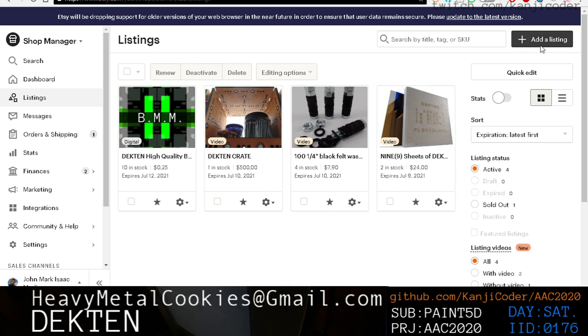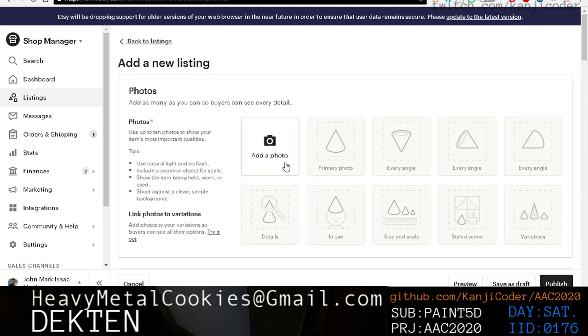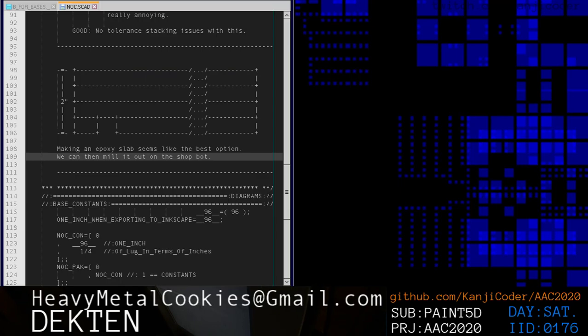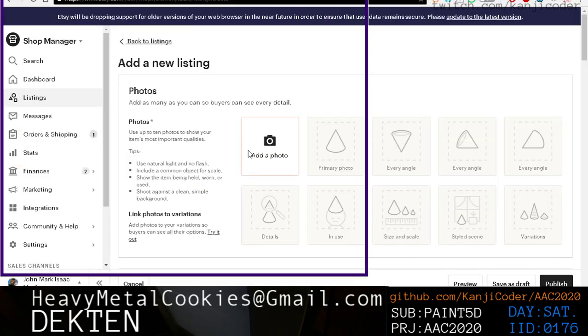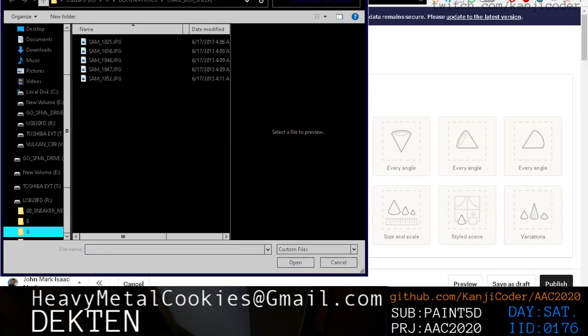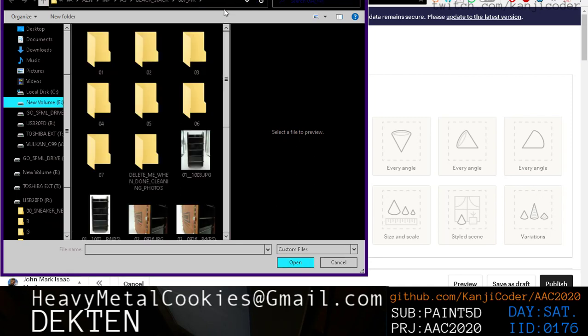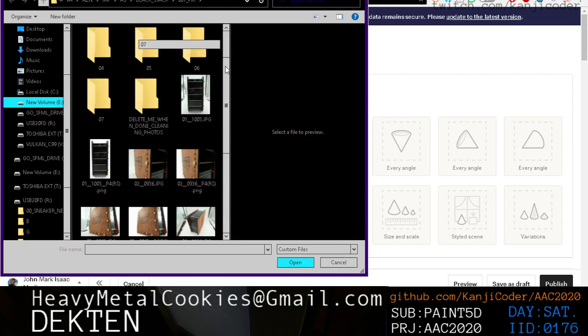So let's do add a listing and just start adding photos. Now I have no clue where this is going to go when I add a photo, so I'm going to put this on the other screen until I know it's going to a safe place. Okay, that's a safe place. So let's go put this over here. Let's go add a photo, and let's go find our 7 pics that we're going to use for Amazon. But Amazon kind of screwed us over because it's like, oh, what?